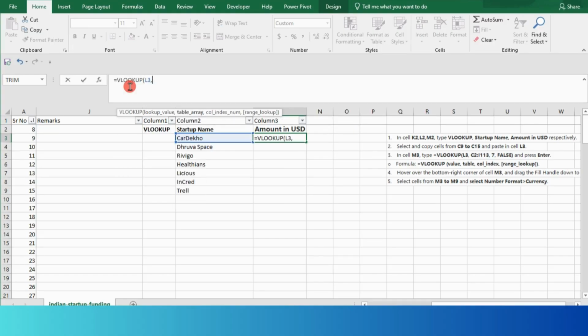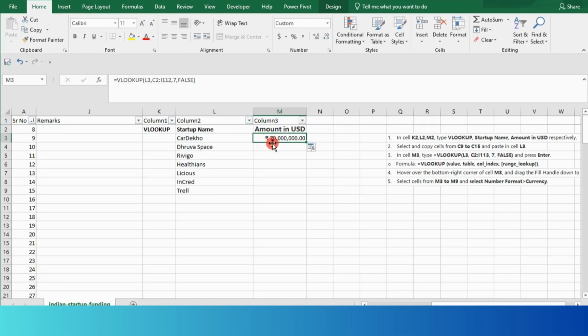In cell M3, type equals VLOOKUP, L3, C2 to I1137, false, and press enter. Formula: equals VLOOKUP, value, table, index, range lookup.